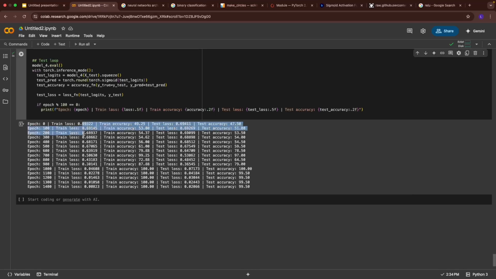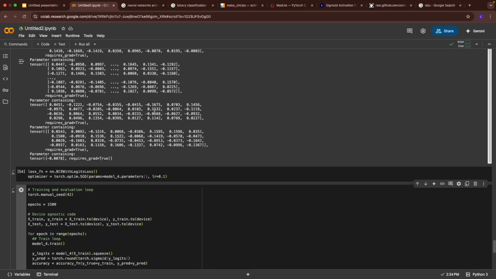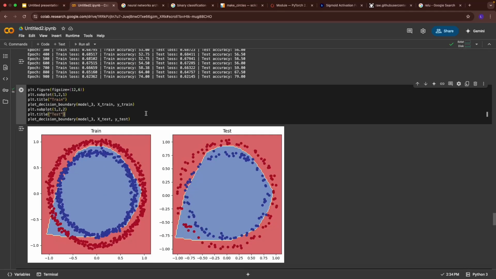Our model seems to be doing well: the training loss seems to be going down, and the train accuracy also seems to be going up. The training accuracy is 100%, meaning out of 100 samples it predicted 100 correct. The test loss has also gone significantly down, and the test accuracy is 99.50. It is almost perfect. Out of 100 samples it predicts 99.50 correct. Wow, this is very good. Let's visualize this. I'm excited for this.